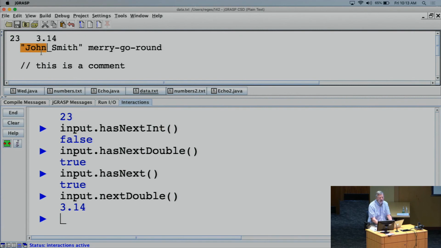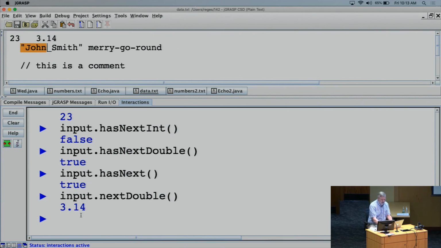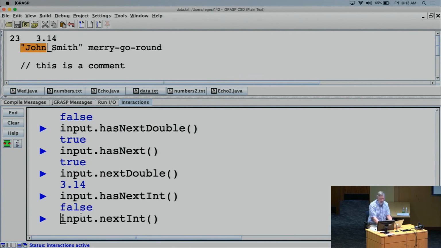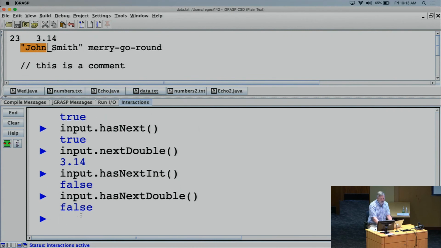We might think of quotation marks as making a quoted string, but remember, Java is using a very simple idea here of just white space. So if I ask it the same questions, does it have a next int? No, I can't read that as an int. Can I read it as a double? No. But can I read it as a next? Yes. You can always read the token as a next.